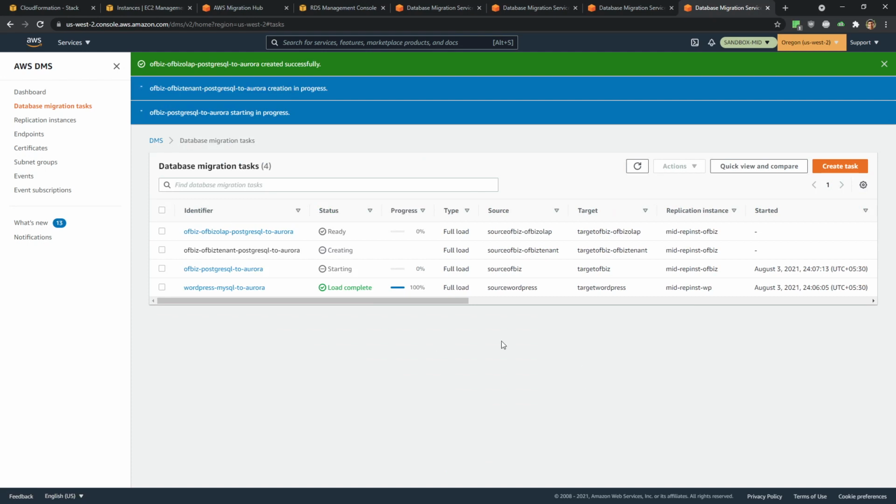So now you have created all four and all of them are in different states. And if you give it enough time, all of them will be running and reach the load complete stage, at which point all your source databases, using the source and target endpoint migration configurations, have been replicated to the target instance by the DMS service and they are ready for your cutover.